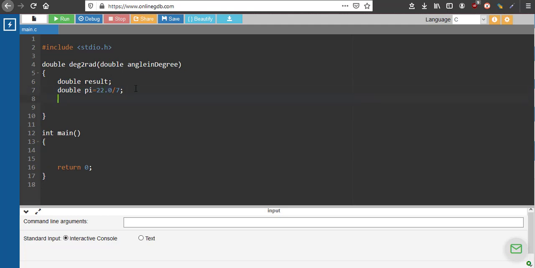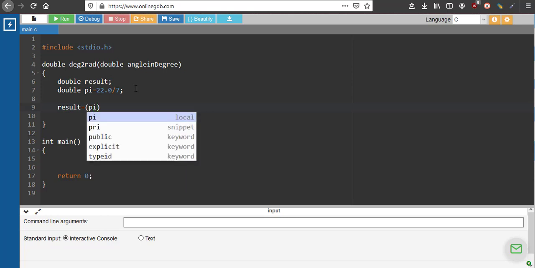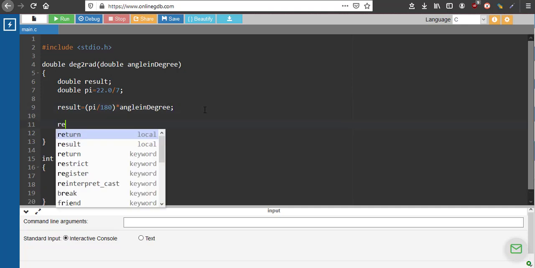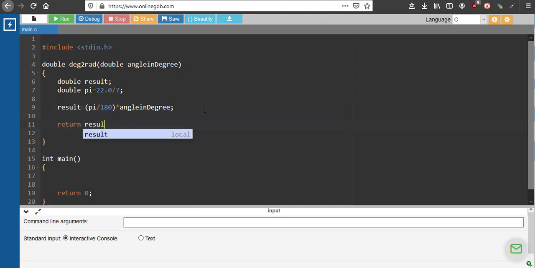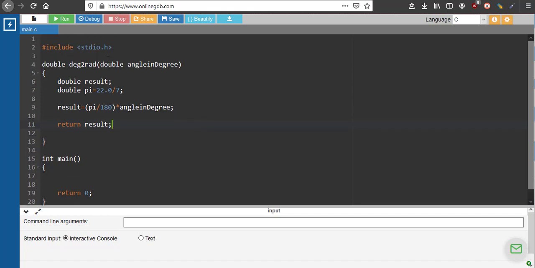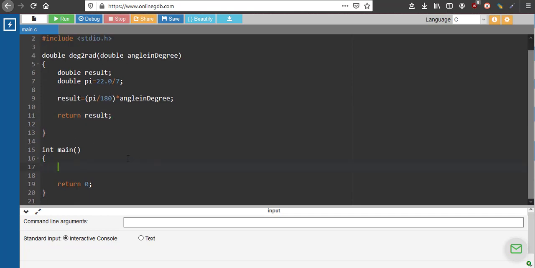Now it is pretty simple. Result equal to pi by 180, pi divided by 180 times the angle in degree, the input. Return result. Okay, fine. So our function is ready. We will try this function.